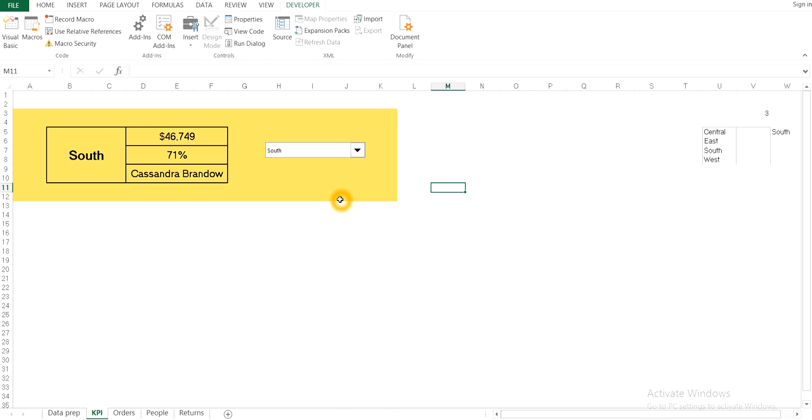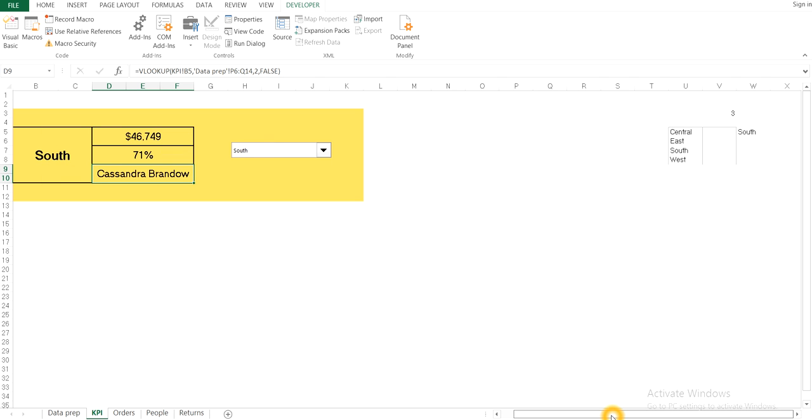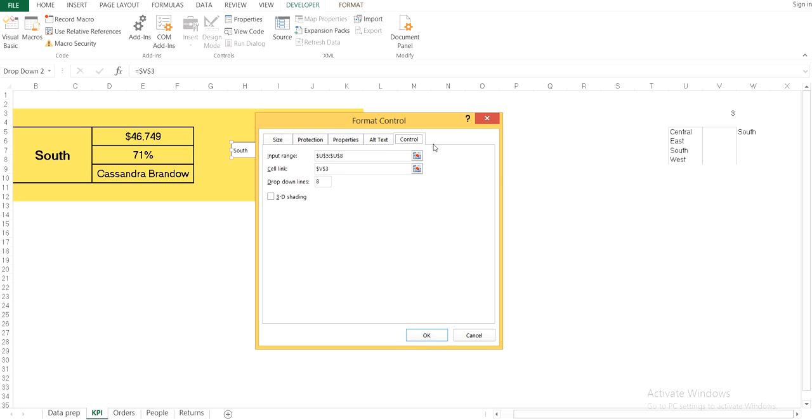Once the pivot is done, I have used formulas here to look up the data. Before that, I have taken the drop-down boxes that are available in the Developer tab. If you go to Insert, the first one I have taken is the combo box. Take this one, then right-click on it, go to Format Control, and there is an input range. The input range is nothing but what should be there in your filters. I have pasted the input here: central, east, south, west. These are the regions I wanted in the filter, so that should be your input range.